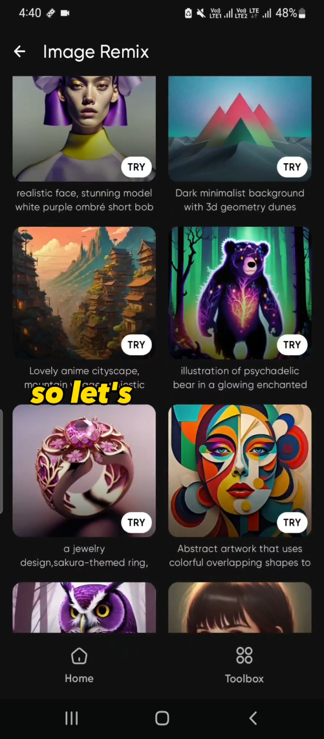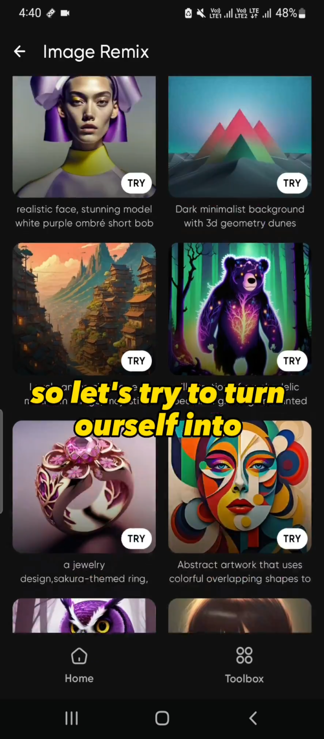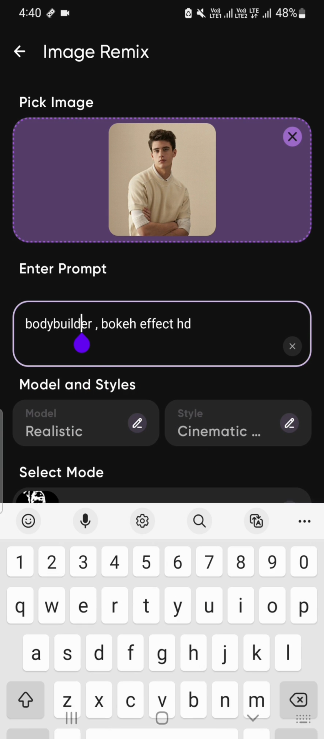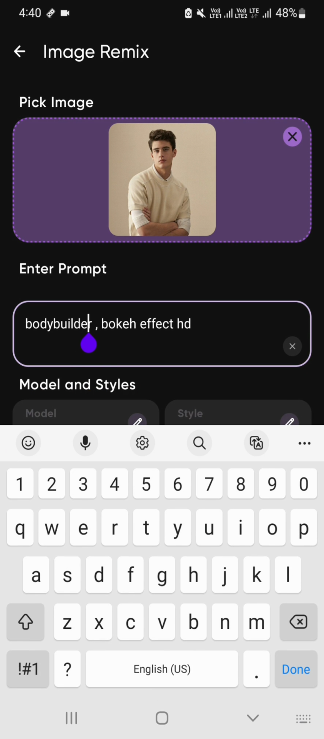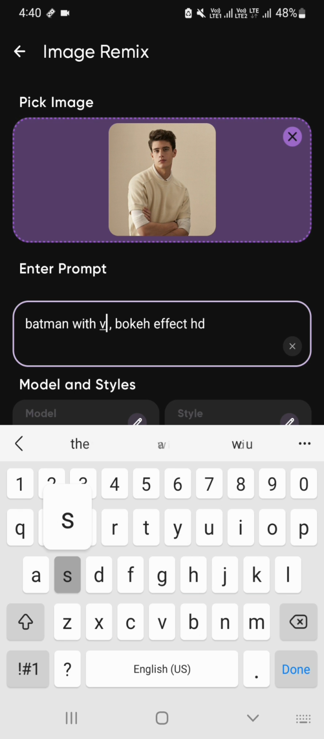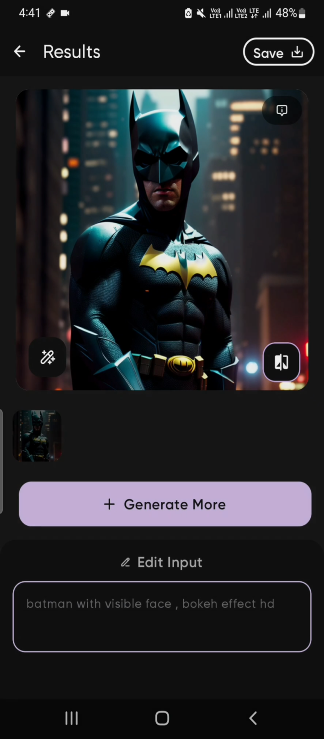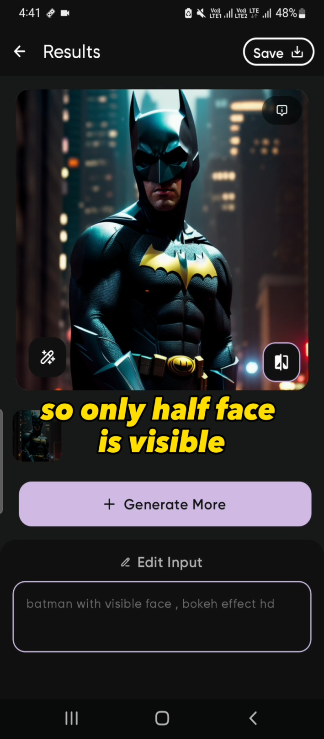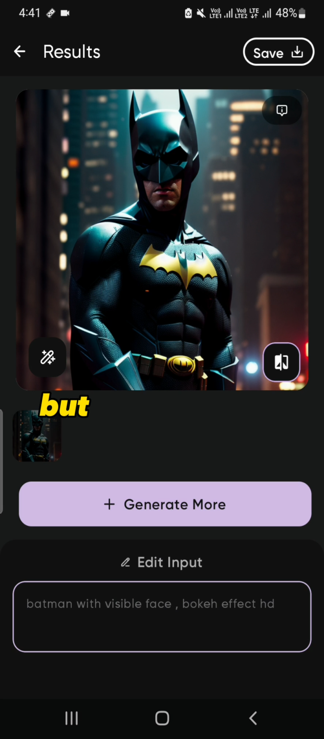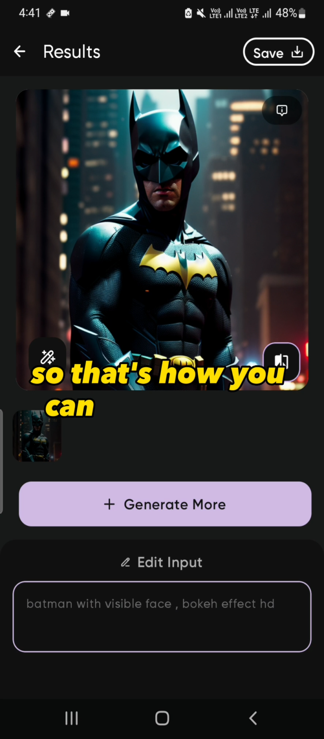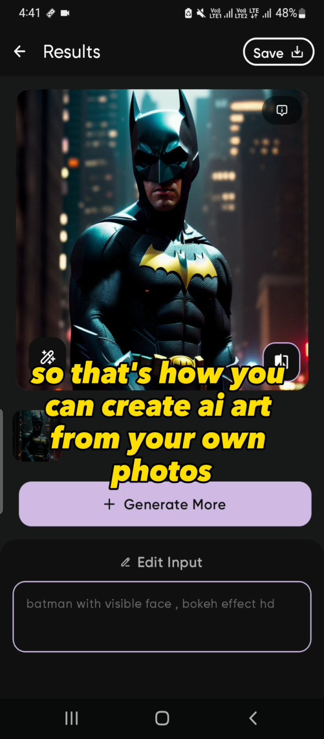So let's try to turn ourselves into Batman. So only half face is visible, but some results are good, some are not that good. So that's how you can create AI art from your own photos.